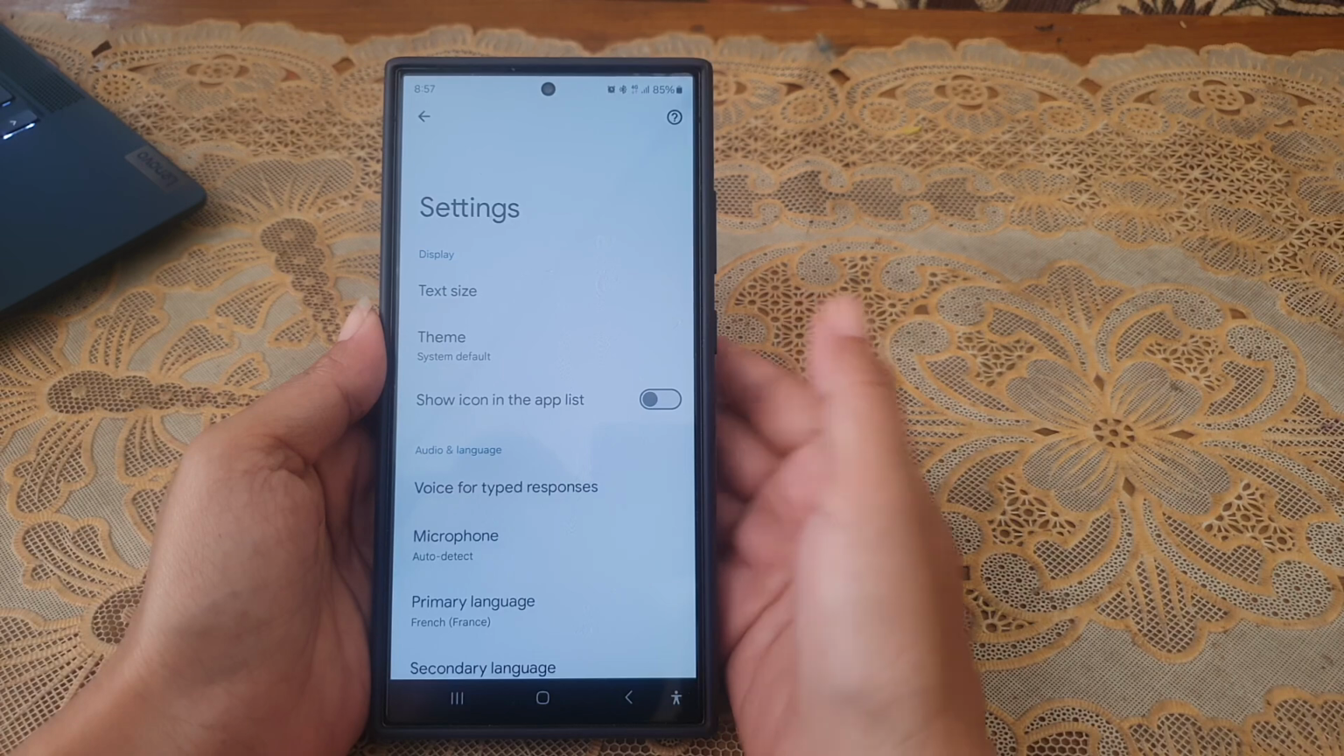So you can use Live Transcribe to capture speech in French and get the transcription in text form on your screen.